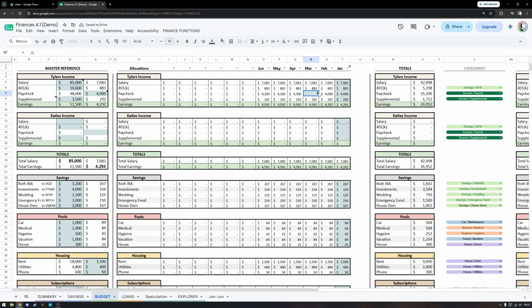Let's say we had initially had a $4,000 paycheck that comes in every month, but at some point we get that raised to $4,300. It will take those values and propagate them through the rest of the sheet as we add new data. If you ever make one of these changes, it will highlight it in blue. If you ever want to undo that, you can just take the formula and drag it right over.